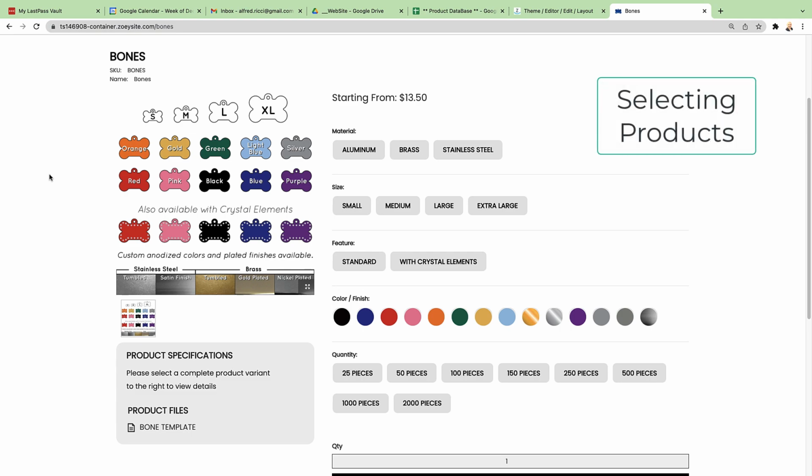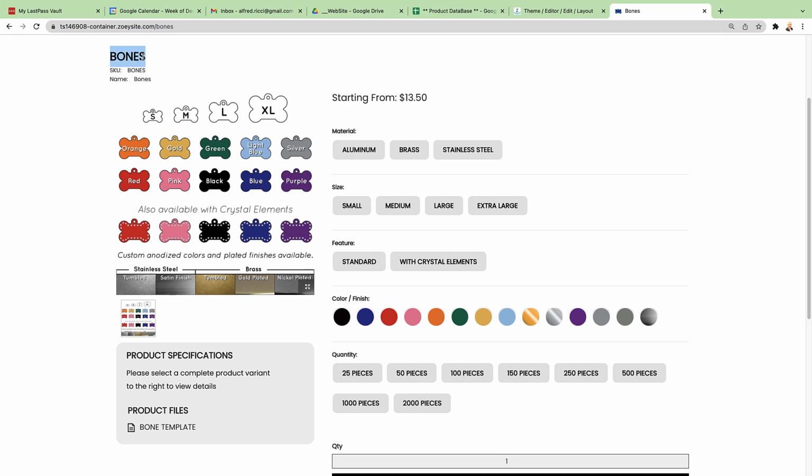Once you are inside a product, you will notice that there can be possibly many different variations of that product. One of our most diverse products are engravable bones. There are 641 configurations of how to get an engravable bone. How you select those variations is through these selectable buttons.